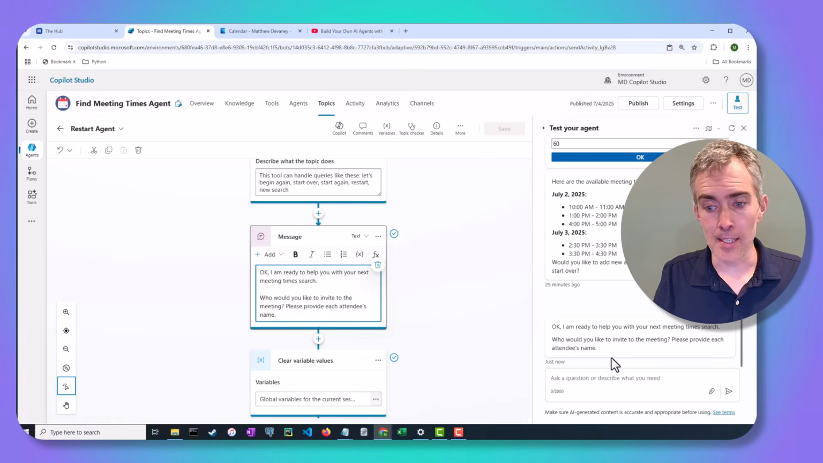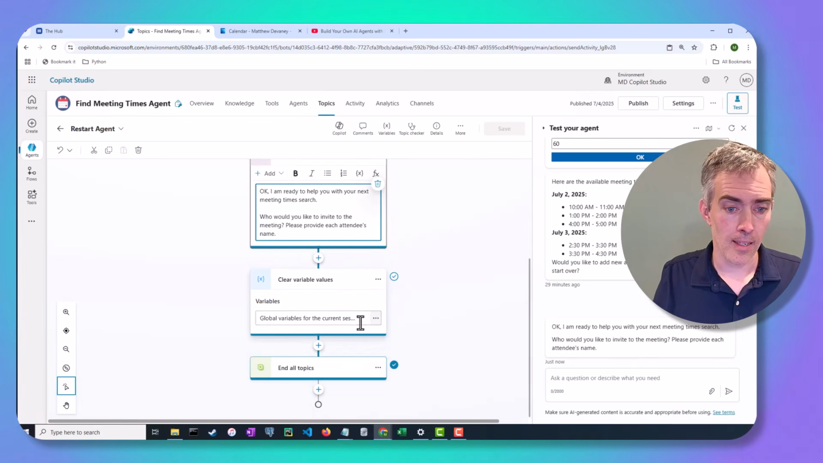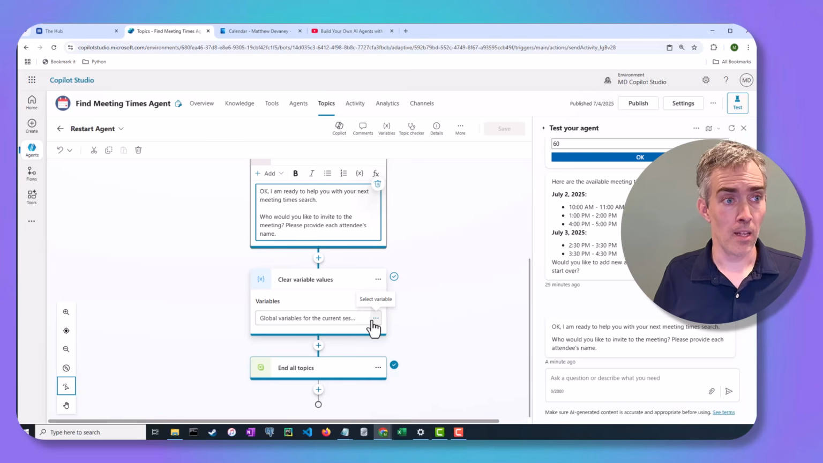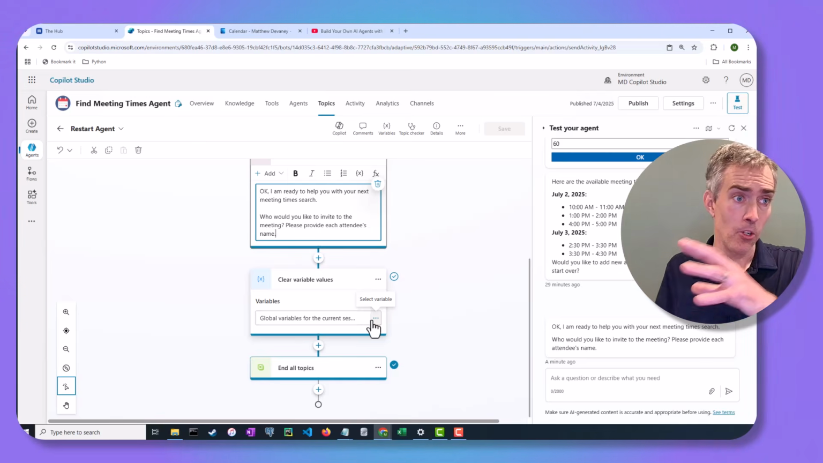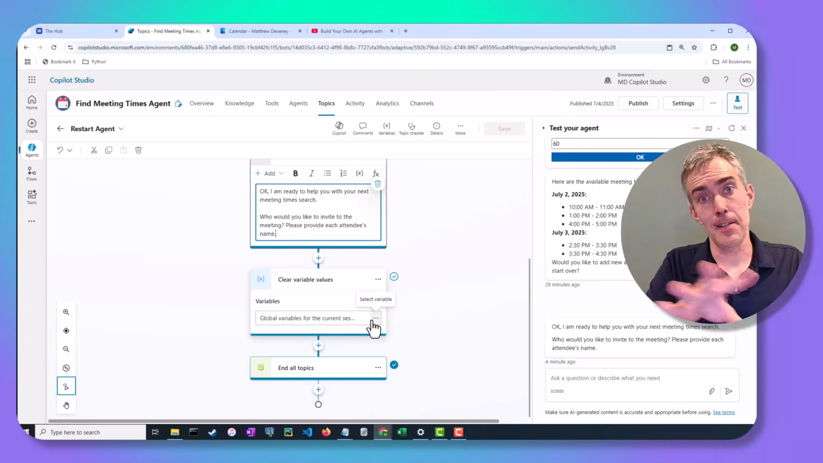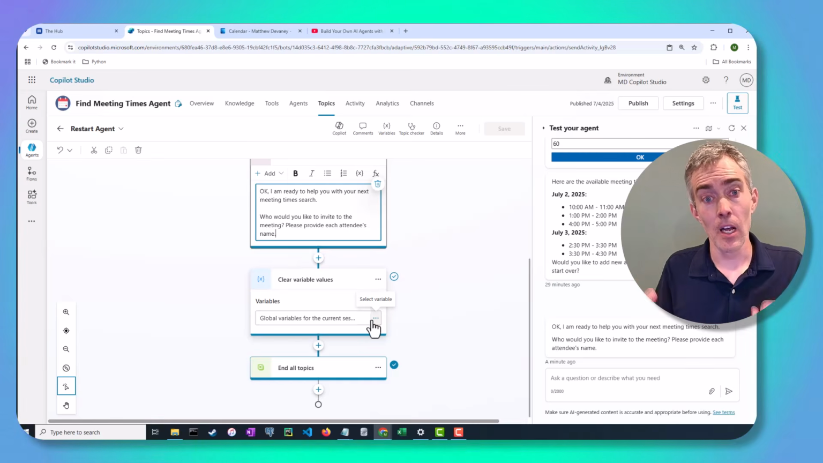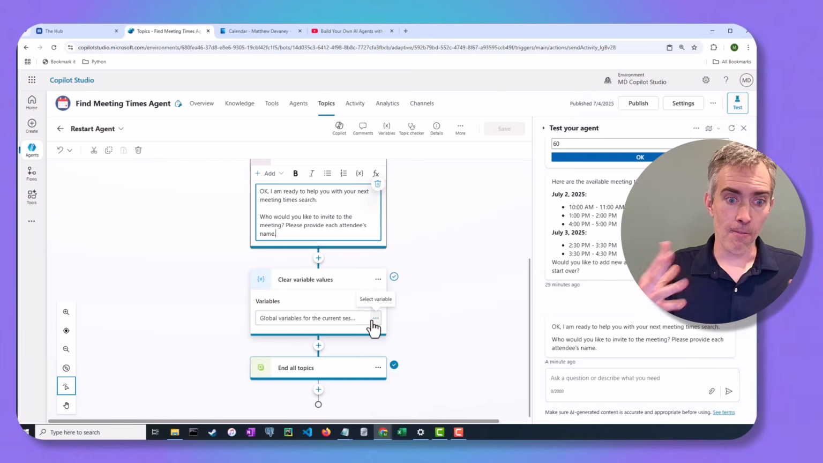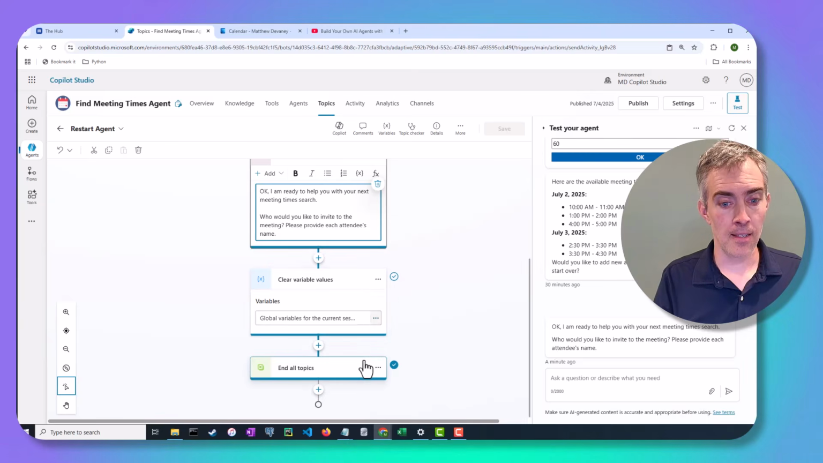Here we have that message sent that we wanted to send. We clear all the variable values. So this agent used variables to track the state of things throughout, so we don't just rely on the orchestrator. Makes things a little bit more reliable. But now we got to clear them out because we're starting the new conversation. And then finally, we end all topics.